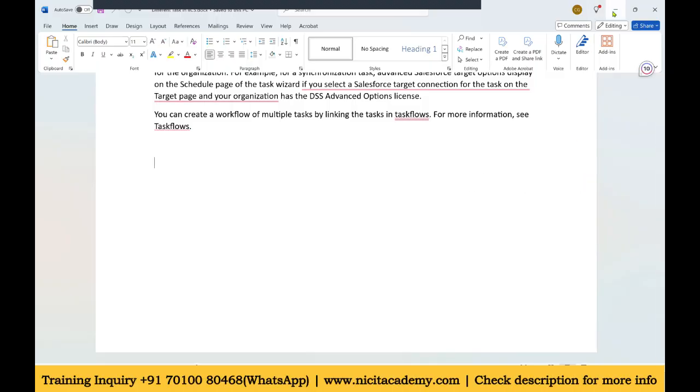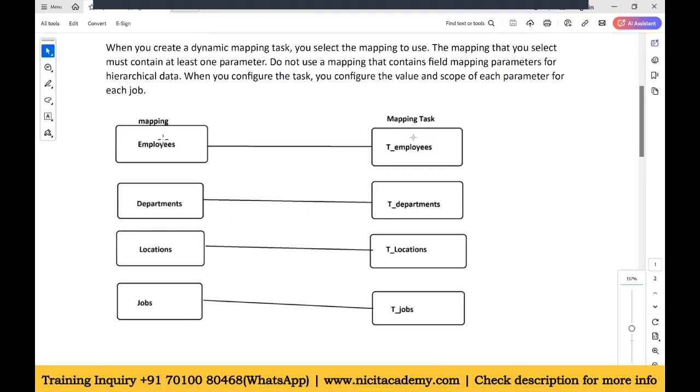Dynamic mapping task. If you take this scenario, we have 4 mappings. I want to run these 4 mappings to load the data to the target table. How many mapping tasks do I need to create? I have 4 separate mappings. To load this data into the target table, I need to create 4 mapping tasks. Right? Yes, we should create 4 separate mapping tasks.